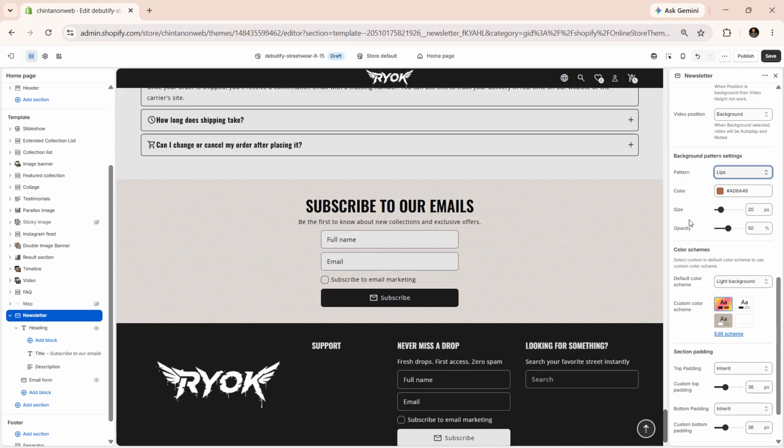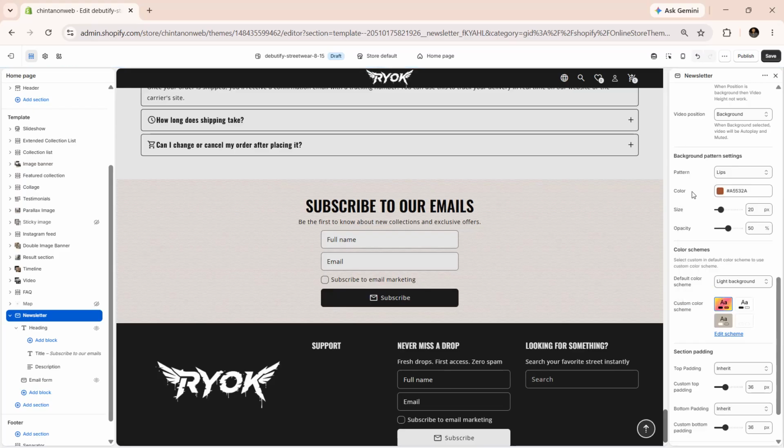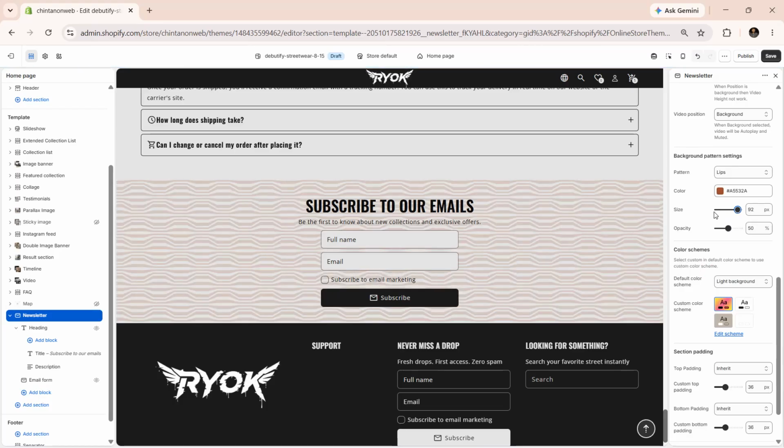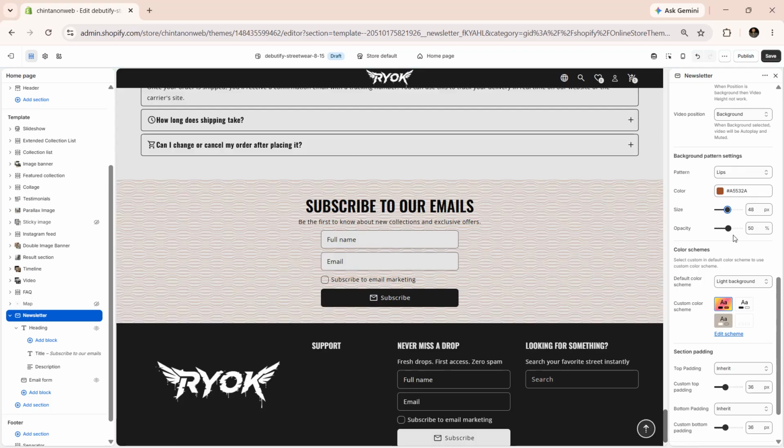All background patterns come with the same set of customization options, giving you full control over their appearance. You can select a color that matches your store's branding, ensuring the pattern blends seamlessly with your overall design. Adjust the size to control how large or small the pattern appears. You can set a value between 4 pixels and 100 pixels, allowing for anything from fine, subtle textures to bold, eye-catching visuals. You can also fine-tune the opacity, with values ranging from 1% to 100% to control the transparency of the pattern. Lower opacity creates a soft, subtle background effect, while higher opacity makes the pattern more prominent and visually striking.